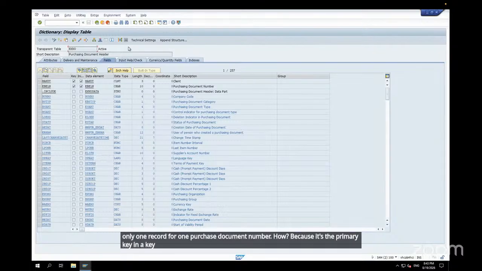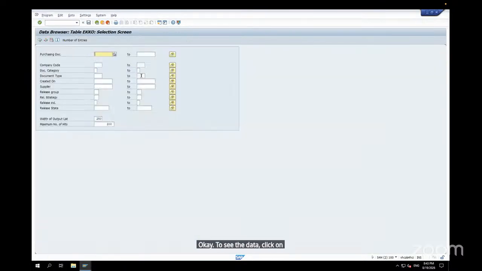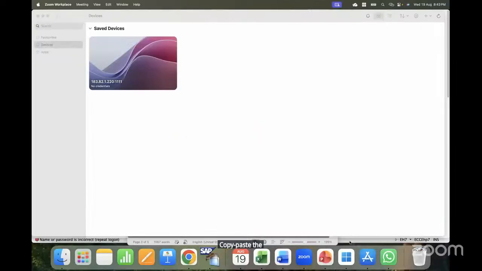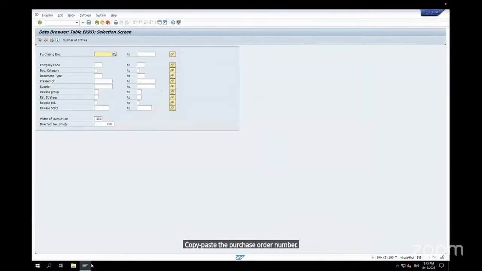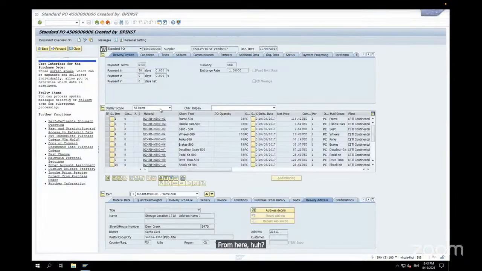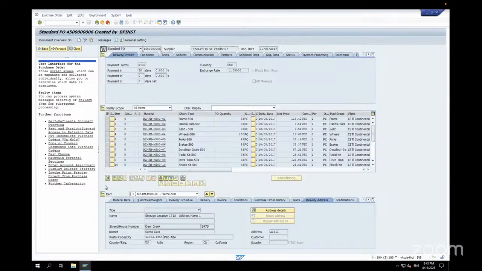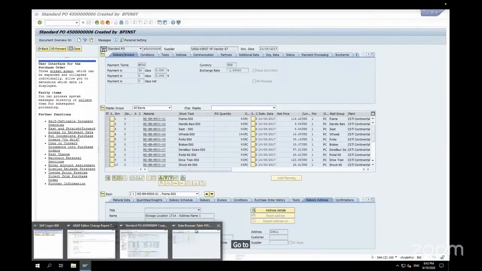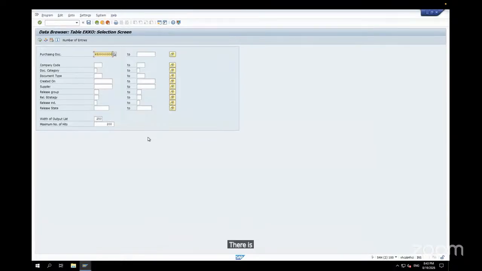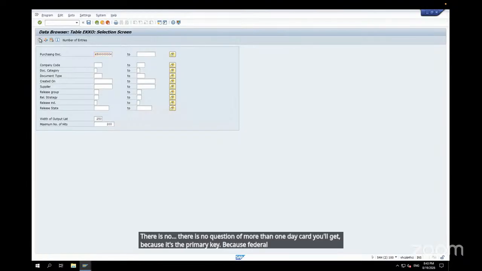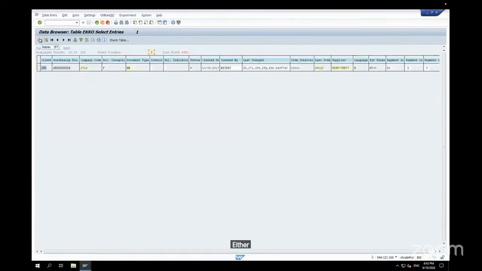To see the data, click on contents and copy paste the purchase order number from here. Take this purchase order, copy, and go to SE11. There is no question of getting more than one record, because it is the primary key, because it is header data. You might already be experts in header data, you don't need me to tell you, right?